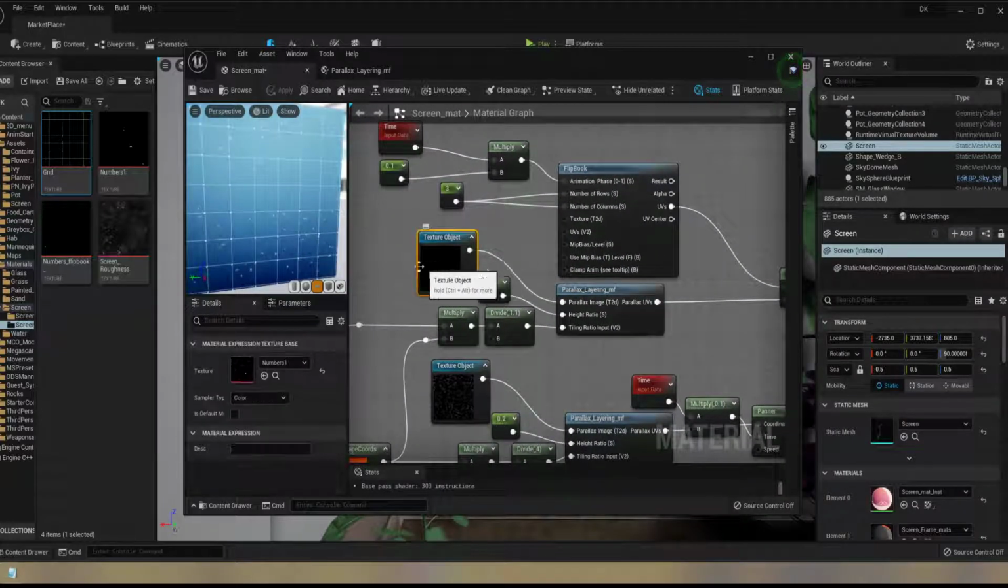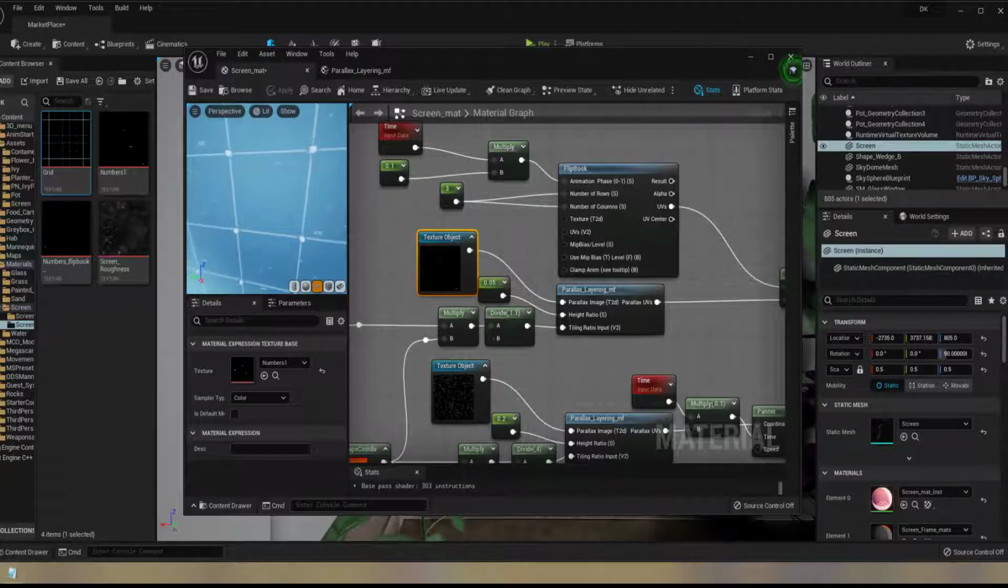Then the final one is we have a mask using this texture object for where the numbers are actually placed, as they're always in the same point, not in different points, but the numbers themselves do change.